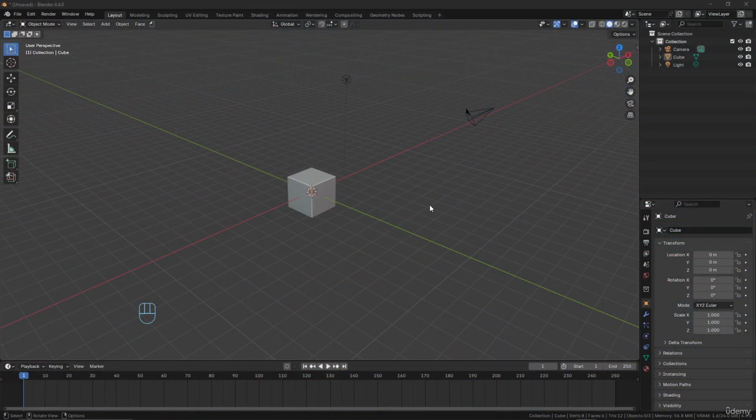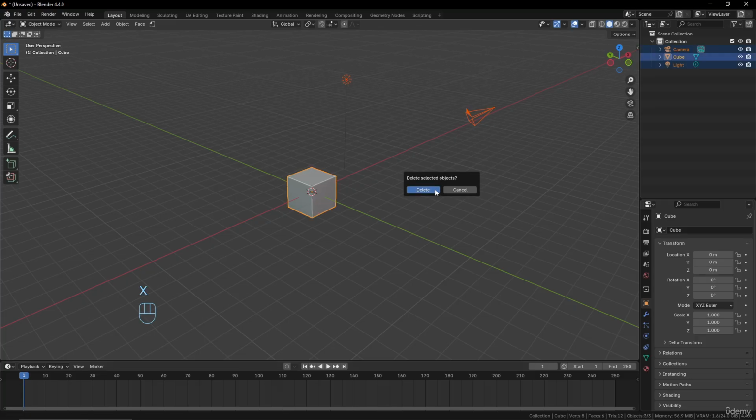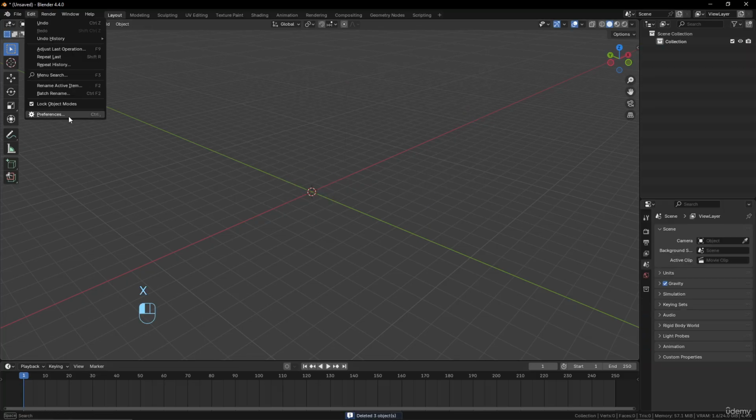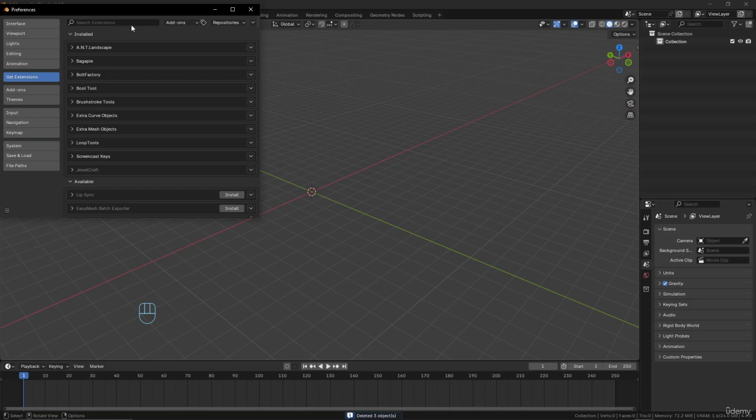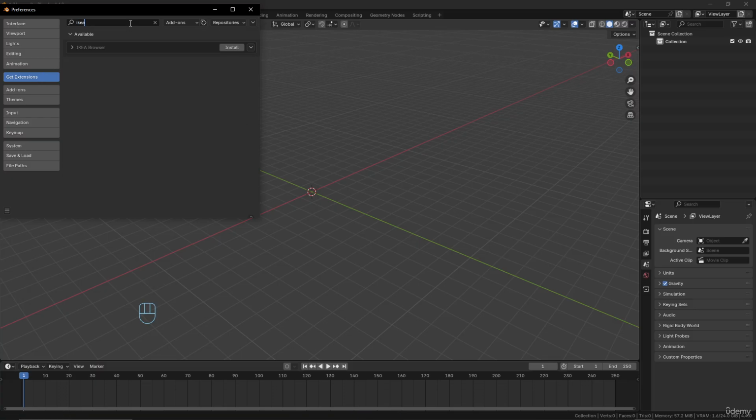In this video, we will see how to use Archimesh and Ikea Browser to play with architecture design. So let's go for that. I will remove these objects here. I will go into Edit Preferences, into the Get Extensions here. I will just search Ikea, and I can install Ikea Browser.